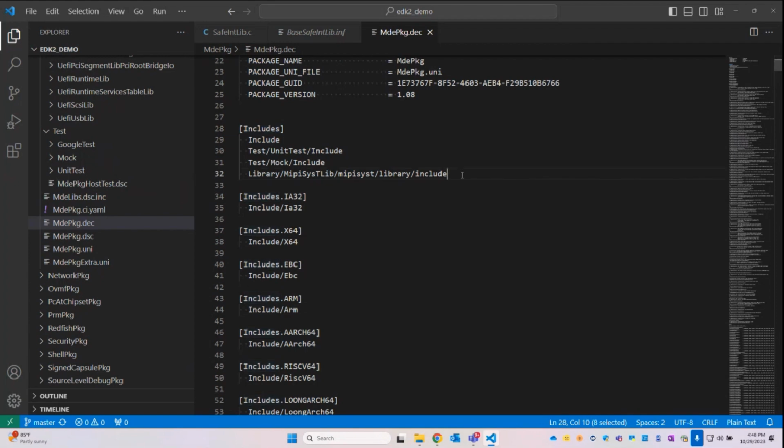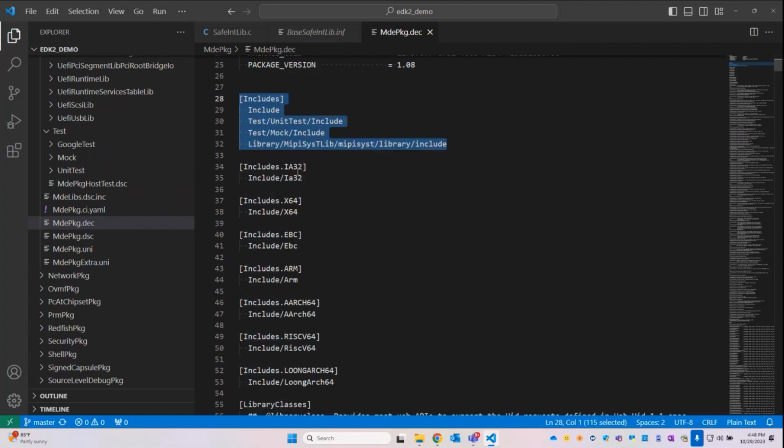If this solves the purpose, then why do we need IA32, X64 or other architecture sections? There are some header files which are supposed to have a common name. When they are supposed to have a common name, how should we define them? For example, consider the size of UINTN. In the case of IA32, the size of UINTN is 4 bytes, whereas in X64 architecture, the size of UINTN is 8 bytes. So how are we going to define that?